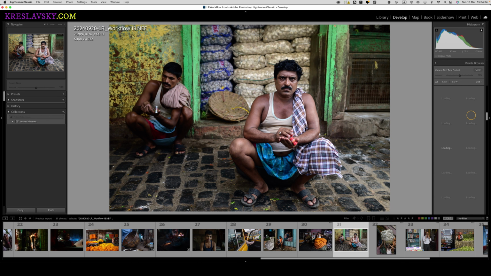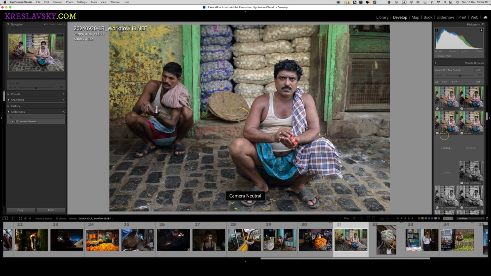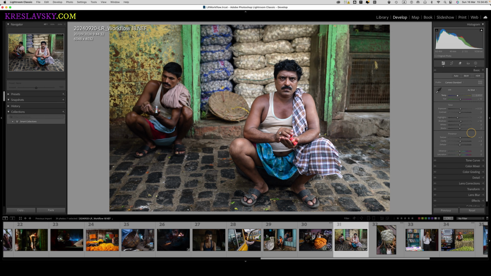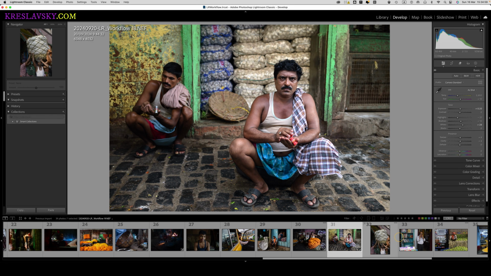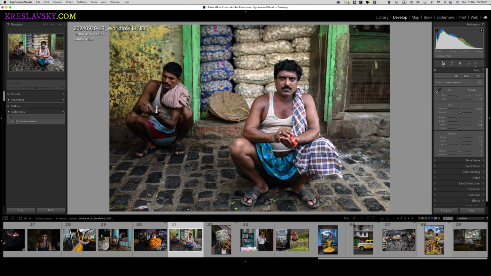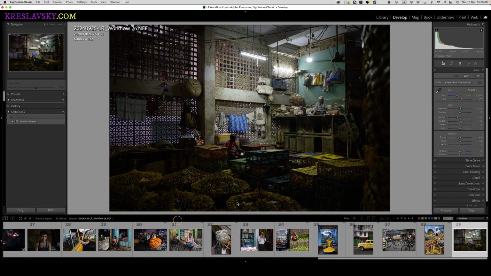Let's see. How do I want it in terms of? I feel I'm okay with standard. Maybe. Okay, let's see. Before, after. Subtle change, little bit more contrast. That's it. Well, let's see another photograph, and I think we can wrap it up here.